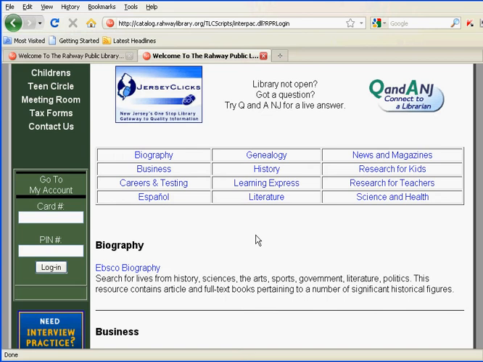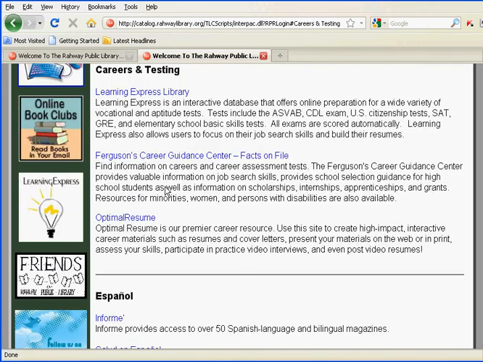You could also access our Career Resource Center. You see the link right here for careers and testing. We actually have two extremely powerful resources that you can access for free. One is the Learning Express Library, and using this website, you can access practice tests in a lot of major career-oriented vocational tests. Things like the ASVAB, the CDL exam, the cosmetology exam, things of that nature that you might have to pass in order to get a job.